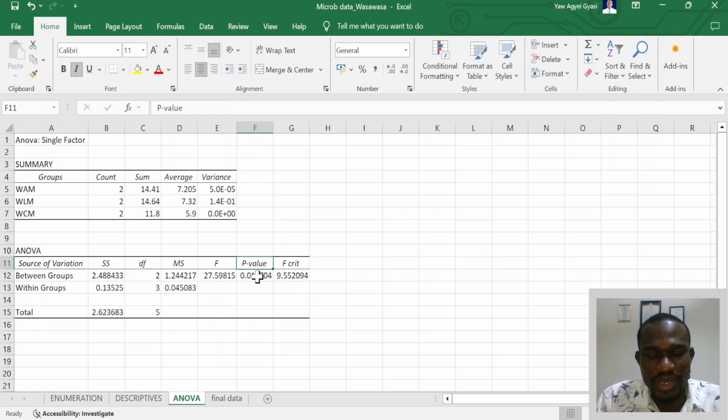For the analysis of variance, trying to find the difference between your product categories, you may be considering the p-value to tell you whether it's significantly different or not. So within these three categories of wasa wasa, since our p-value is less than 0.05, remember we set it to 0.05. So since it's less than 0.05, then we can say that between these three groups of samples, there is a significant difference between WAM, WLM, and WCM.